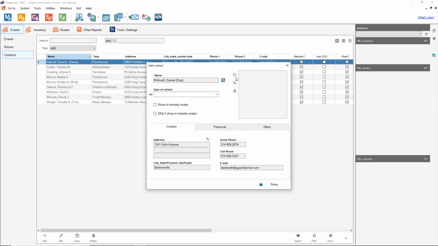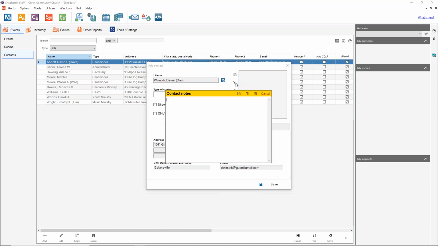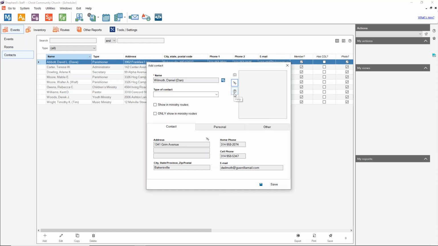And then we can also add a photo of this person as well. Now, granted, we could do that if this was a person who wasn't connected to the membership module. In this case, this is a person in the membership module, but they don't have a photo attached, so that's why that photo didn't come in here. But I can click notes here if I want to add notes to this contact, and there's a little help icon for more information from our help center on this as well.